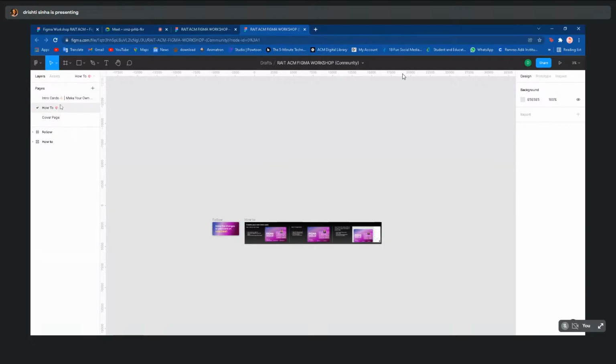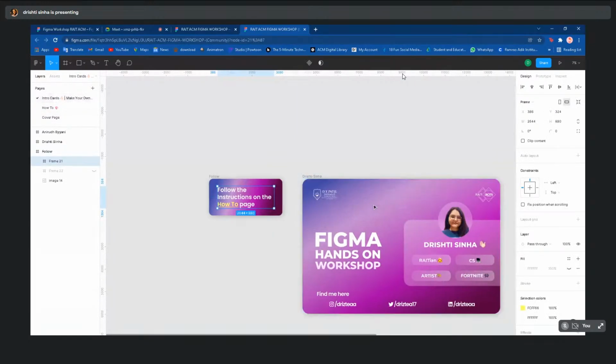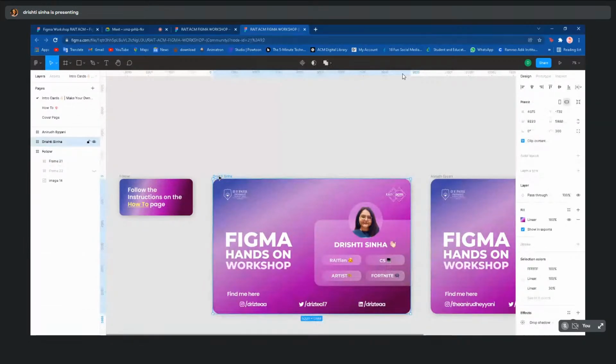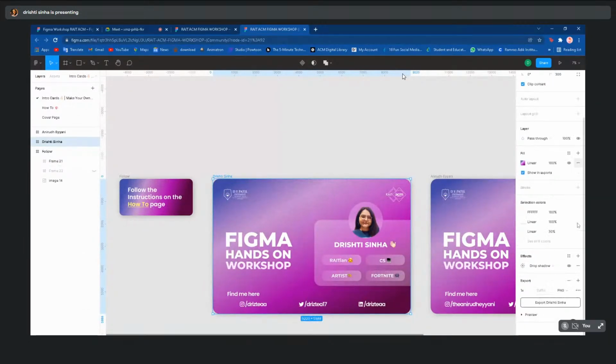Now to export it, to save it, select the artboard. After selecting the artboard, on the right hand side menu, go all the way down, and you will see the export option. Just click on plus if you don't see anything, then choose the type of image. We will be downloading in PNG, so choose PNG and export. The file will automatically download. So you can download your intro cards.